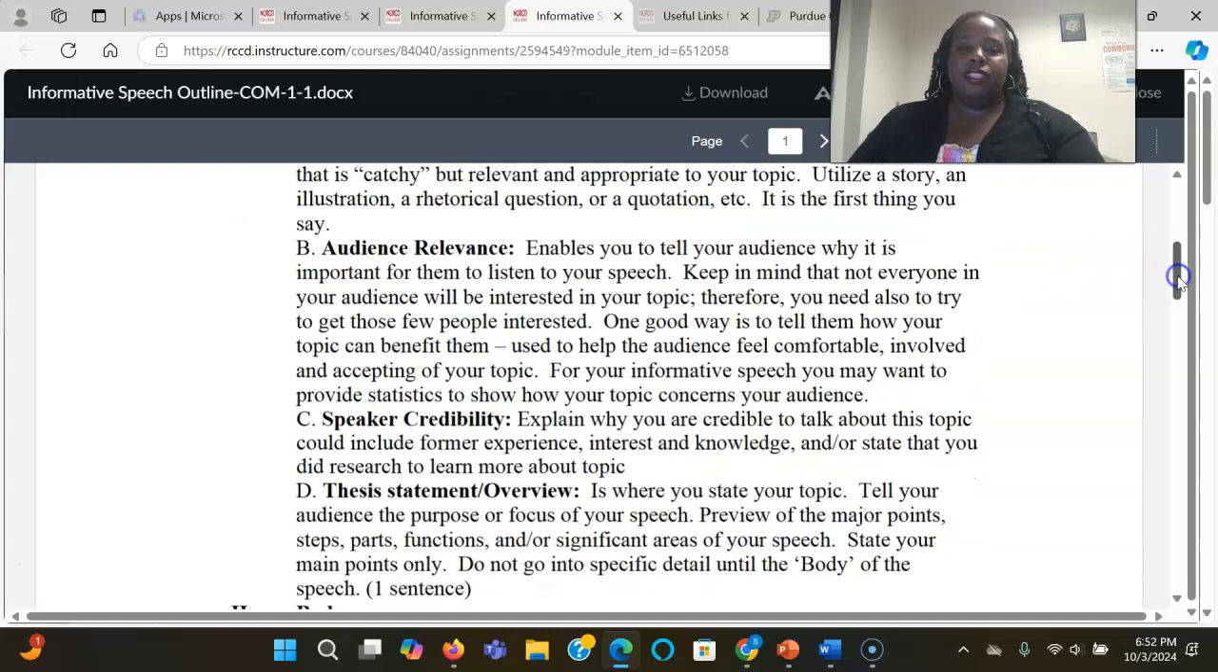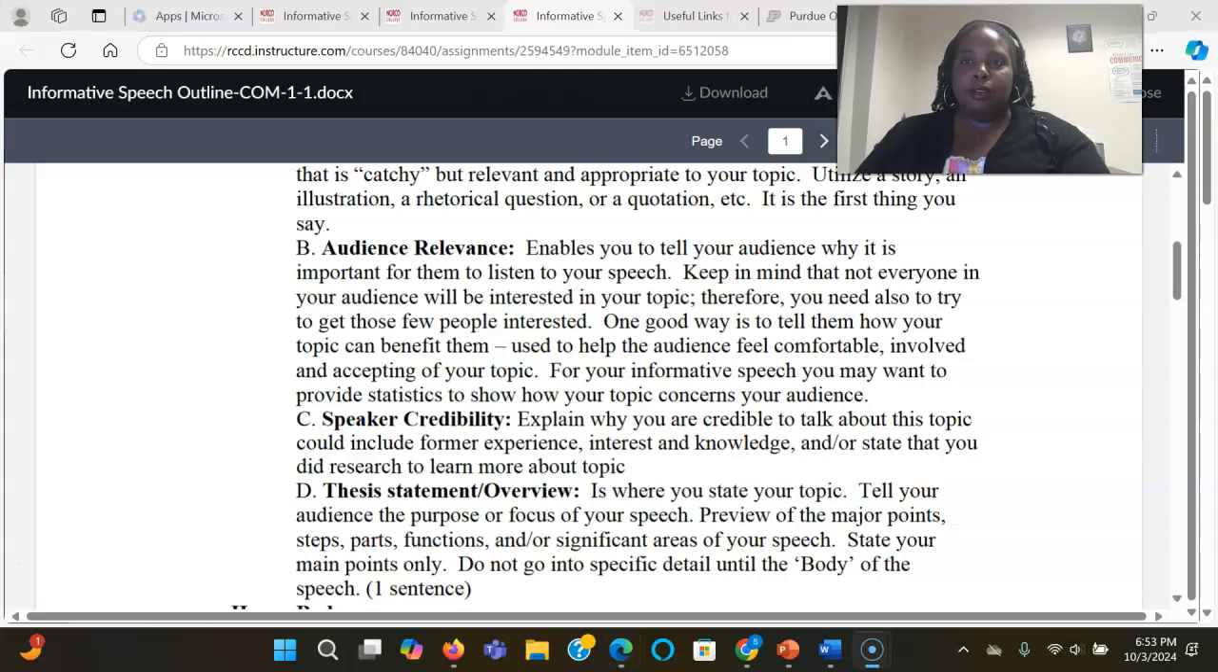So with the audience relevance, it enables you to tell your audience why it's important for them to listen to your speech. And keep in mind that not everybody is going to be interested in the topic. So think about how you can connect your subject matter to the audience experience.